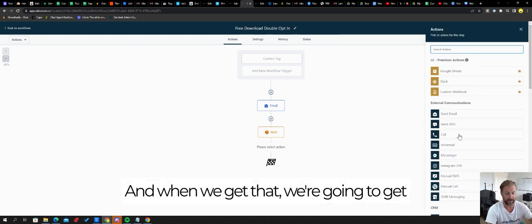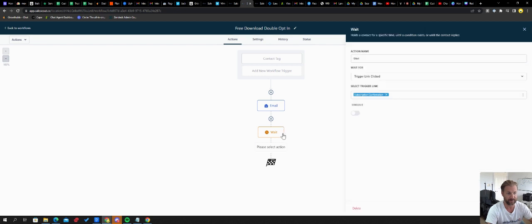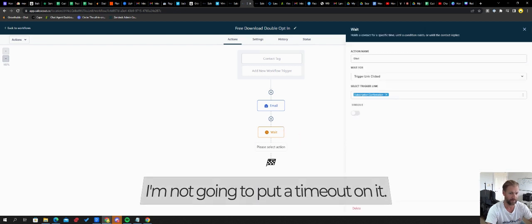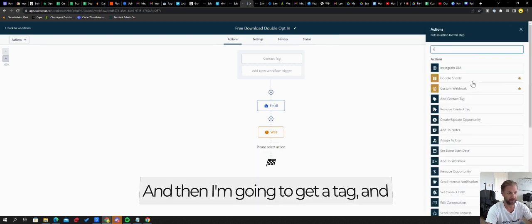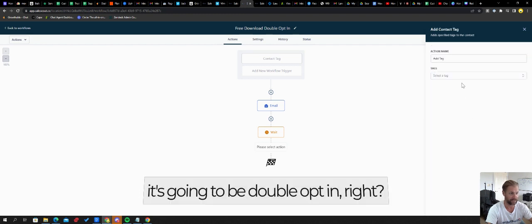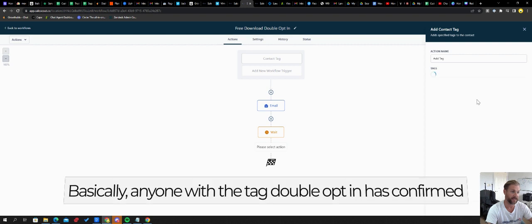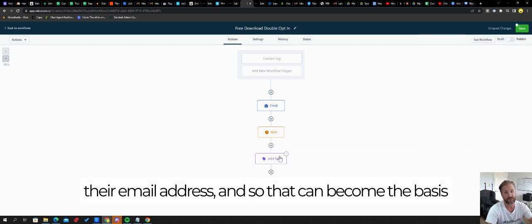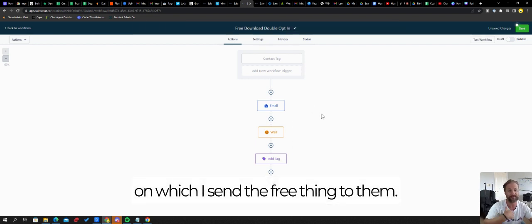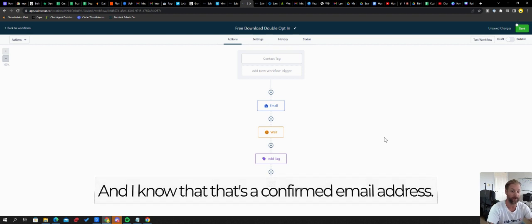And when we get that, I'm not going to put a timeout on it. And then I'm going to get a tag, and it's going to be double opt in. So basically anyone with the tag double opt in has confirmed their email address. And so that can become the basis on which I send the free thing to them. And I know that that's a confirmed email address.